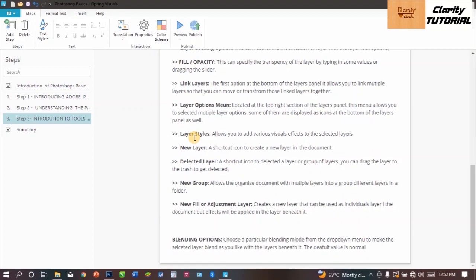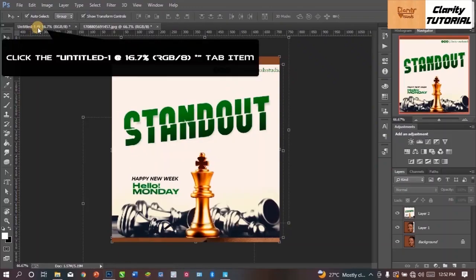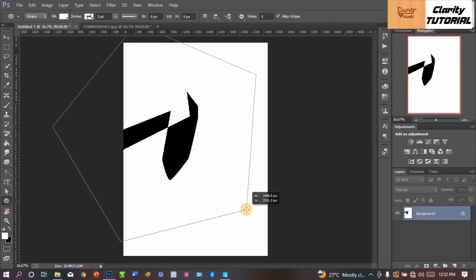After that, we have the layer style. It adds more visual effects to your specific layer. So when you talk about layer style, maybe this is a shape over here. Okay, polygon over here. This is a polygon.